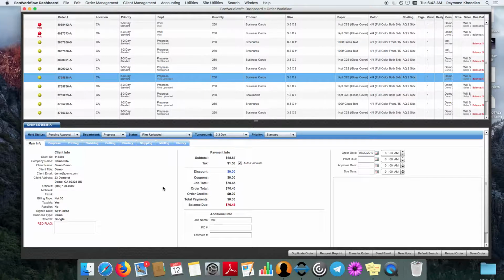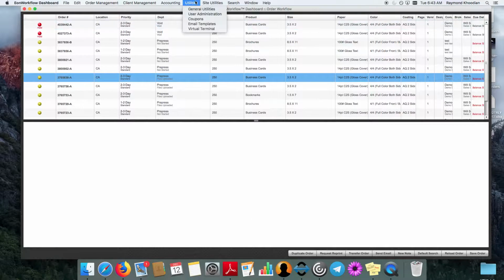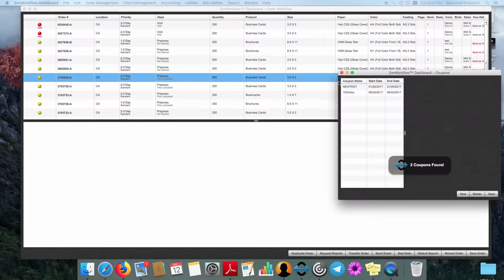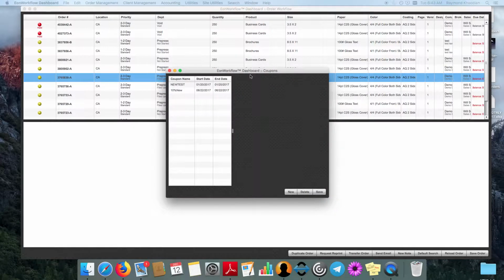Now you could also issue coupons on your option 1 sites by going up to the Utilities tab, which is right next to the Site Utilities tab where we went to the File Manager. And then go to Coupons. And once you select Coupons, a new window is going to appear on your screen. And it should say Coupons right here.